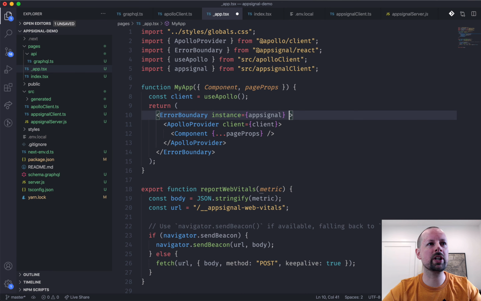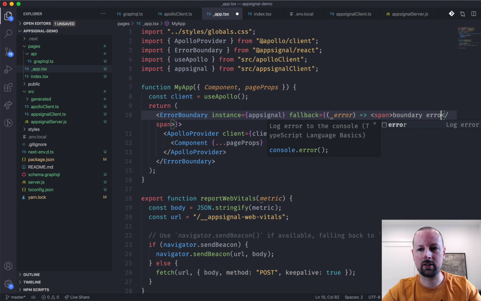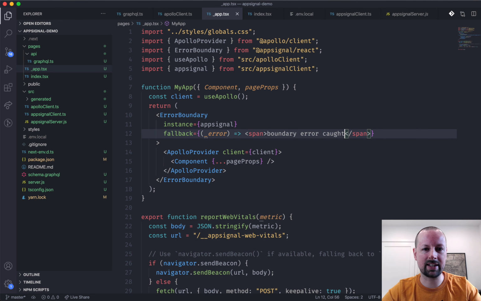And if we want to, we can give it a fallback. Basically, if it captures an error, what should it render? So we can pass a function here that will receive the error if we wanted to display it. And in here, we can just say boundary error caught, like that. So you can change this to be nice looking. For now, we'll just do that. And with this in place, we've already set up front-end error tracking.